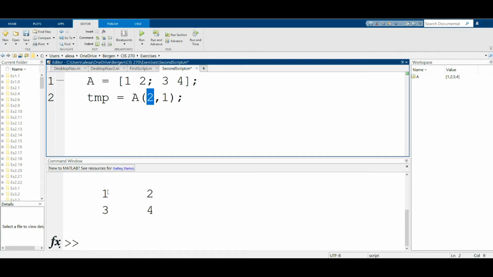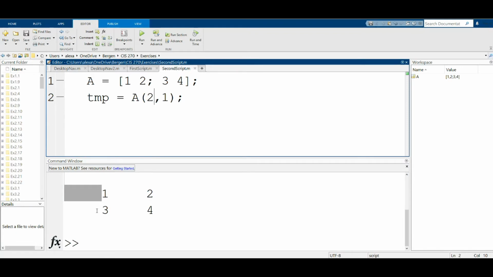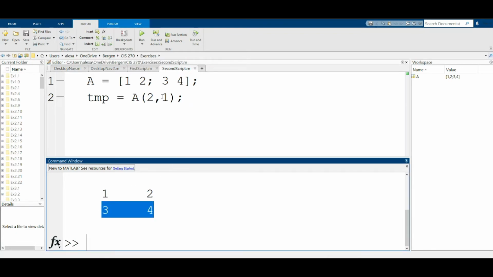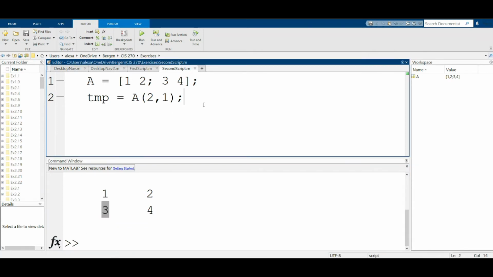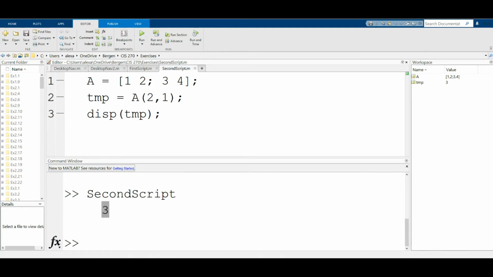So if we look over here, this is row 1 and this is row 2. Row 1 is not what we're looking for here. We're looking for row 2, so row 2 is right here, and then column 1 is this column right here. So we're only accessing an individual value, which is the value 3. Now I'm going to use disp and print that out. So now we have the ability to print out data. See that? I was able to print out the value 3 from our matrix. That's pretty easy, right?